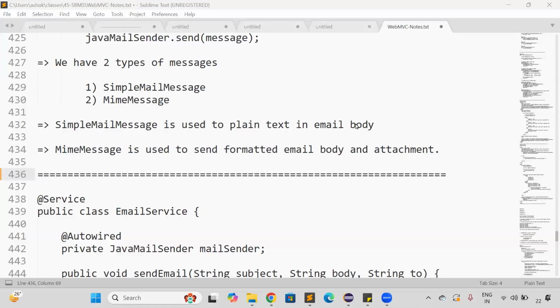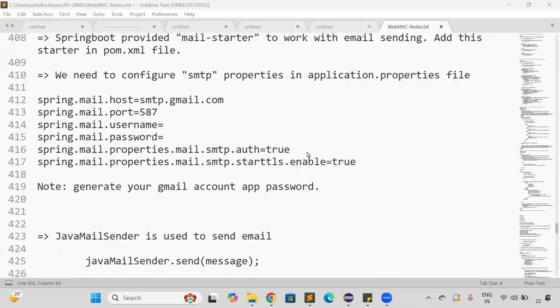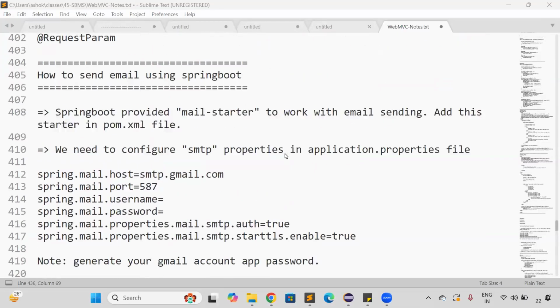Then we need to send. Sending email is a very common requirement in every web application. Spring Boot also provided support in order to send the emails in our application. So in Spring Boot, to send the emails, we are having mail starter. By using mail starter, we can send the emails.